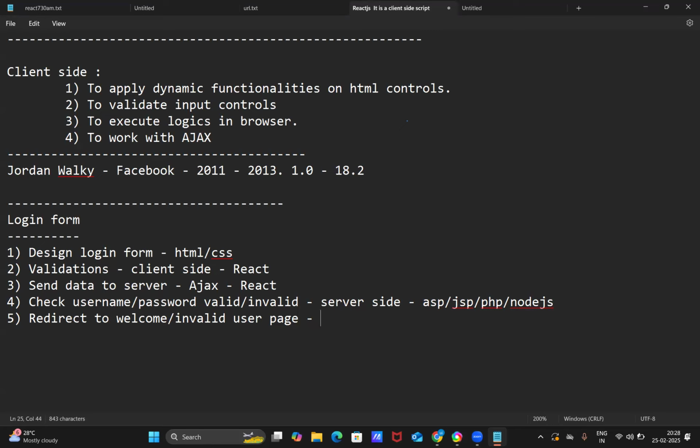In that point of view, we are using the routing concept, that is nothing but client-side script. Here we are using React, to navigate to the welcome page or invalid page. So that time we are using the routing concept. That is also through client-side script, meaning in step number 2, step number 3, and step number 5, in these steps, we are using these client-side technologies. Is it clear?